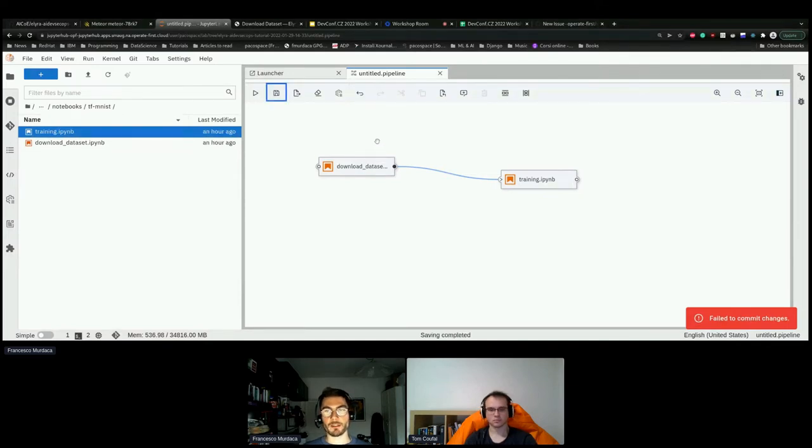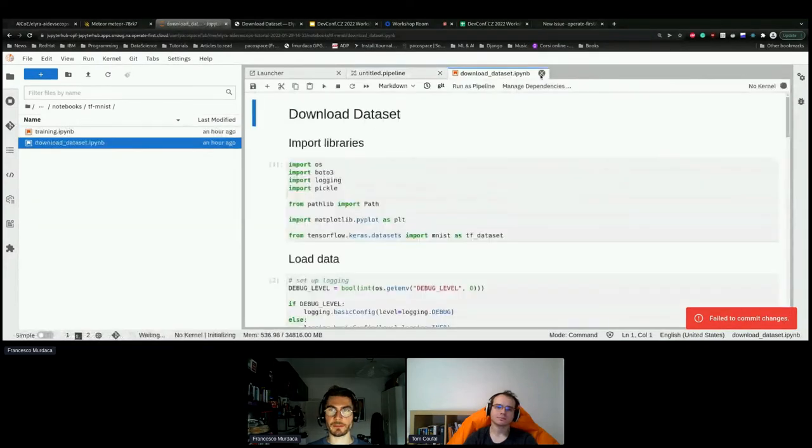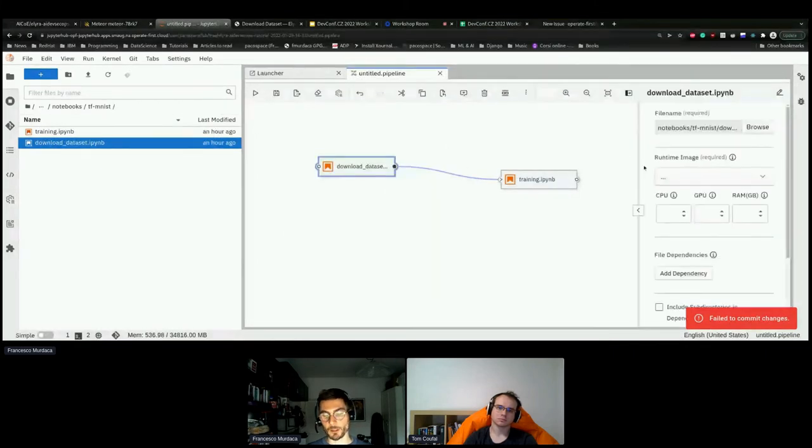There are two important things that you need to prepare in order to run this pipeline. First of all, you have to imagine that each of these steps has some specific property that you need to select. On the back, this is hidden from the users, but basically, this notebook will run in a specific container. So you need to select a specific image to run it, and typically, this image is something that can be created through automated pipelines.